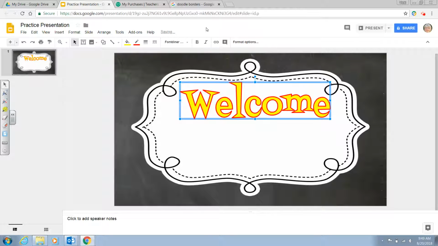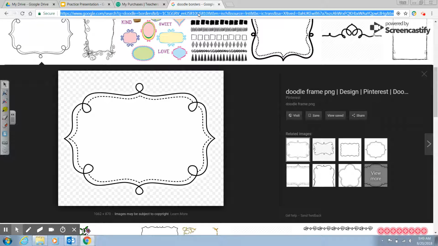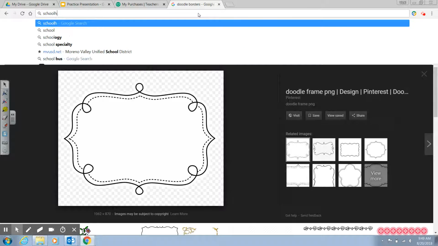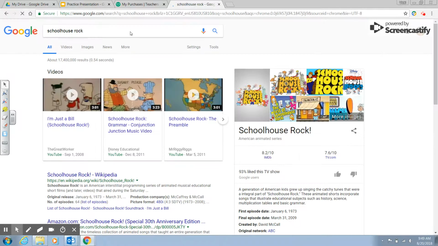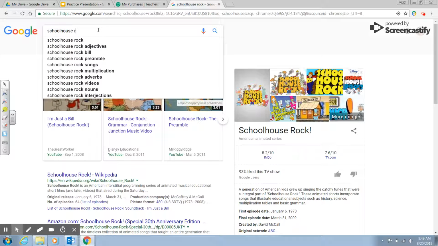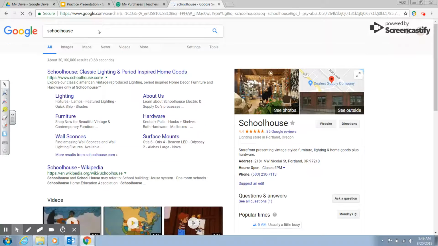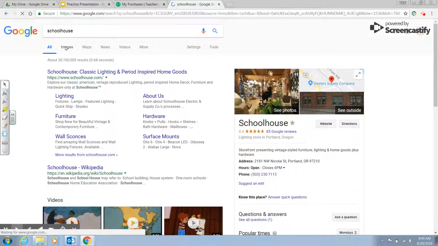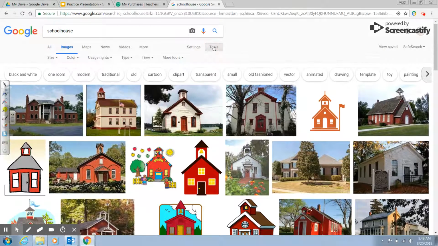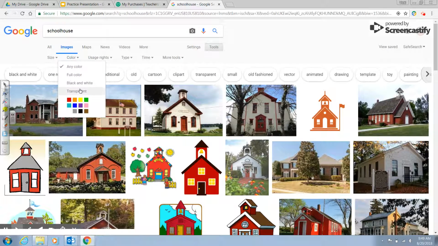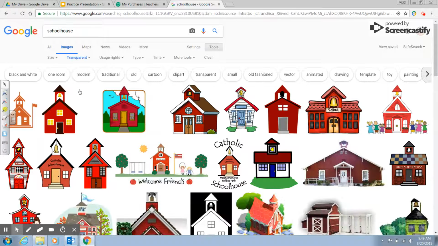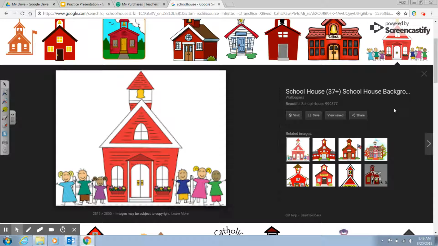And let's say that I want a cute little school bus or schoolhouse. I'm going to put schoolhouse. It came up to Schoolhouse Rock, so let's get rid of that, just schoolhouse. And again, images, and again, tools, transparent. Sorry, it's a little slow. And let's say I want to go with this cute little one here.